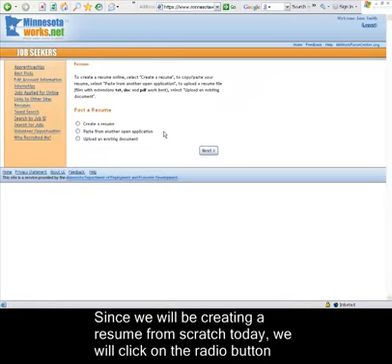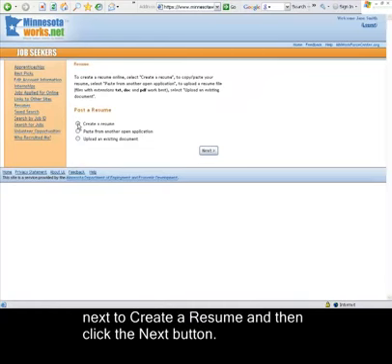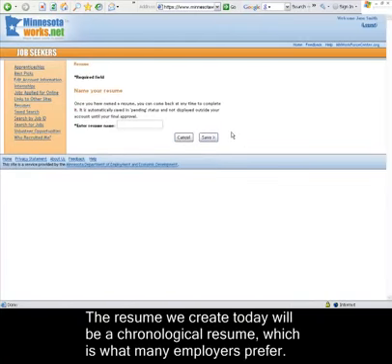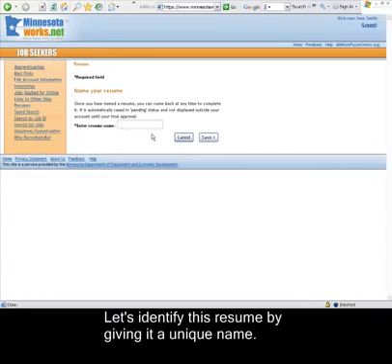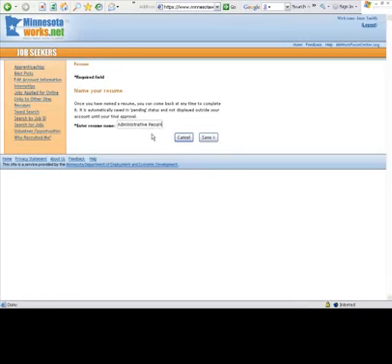Since we will be creating a resume from scratch today, we will click the radio button next to Create a Resume, and then click the Next button. The resume we create today will be a chronological resume, which is what many employers prefer. In Minnesota Works, you can save up to 5 resumes. Let's identify this resume by giving it a unique name. Then we'll click the Save button.